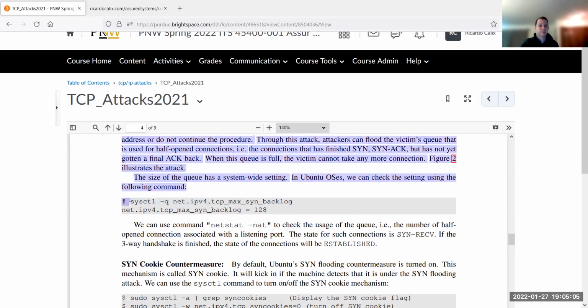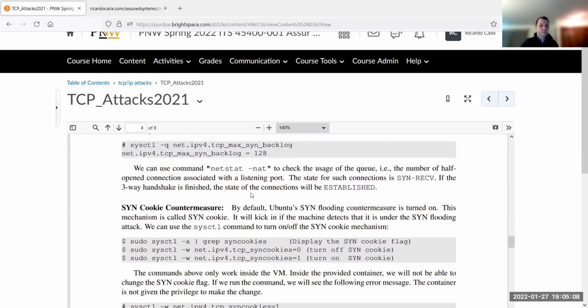So you can see that there. All right, so you'll run that command. You can also use netstat to check the usage of the queue, the number of half-open connections associated with a listening port. The state of such connections is SYN received. Okay, netstat -na | grep TCP will show you that. Now, if the three-way handshake is finished, then the connection will show as established.